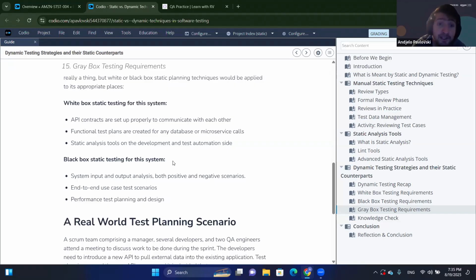For the black box static testing aspect of it, you can try system input and output analysis, both positive and negative scenarios, then end-to-end use case test scenarios, which are obvious when working with such a large scale application, and performance test planning and design. So we can see the black box static testing techniques are more or less the ones that are the most used: end-to-end test, performance test, input-output analysis as well. By going through the requirements, writing down the scenarios for the end-to-end test, and writing down metrics for the performance, we will have both static and dynamic coverage.